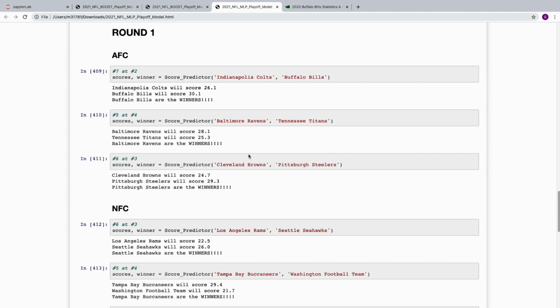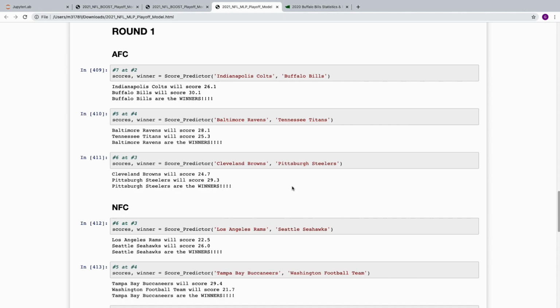So this one has Colts losing to the Buffalo Bills 30.1 to 26.1. Bills will take it out. Ravens over the Tennessee Titans 28.1 over 25.3. And then this one, finally the Pittsburgh Steelers get a dub, 24.7 and 29.3. Steelers take it.